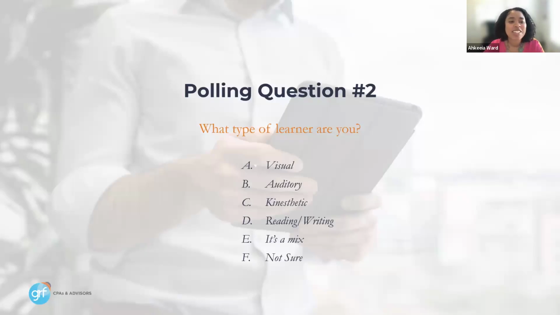An excellent question. What type of learner are you? Are you visual, auditory, kinesthetic, reading, writing? And E, it's a mix, because you can be a mixture of a lot of these, and F for not being sure. I'm definitely a mixture.